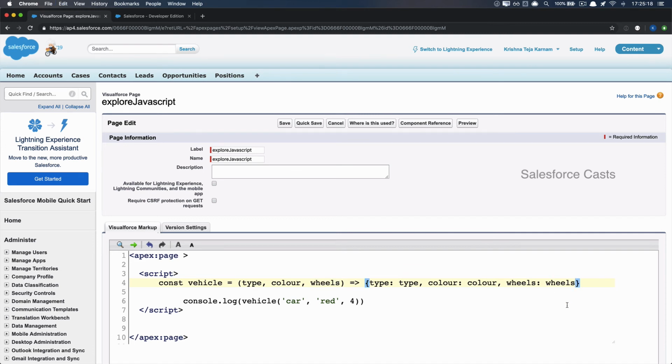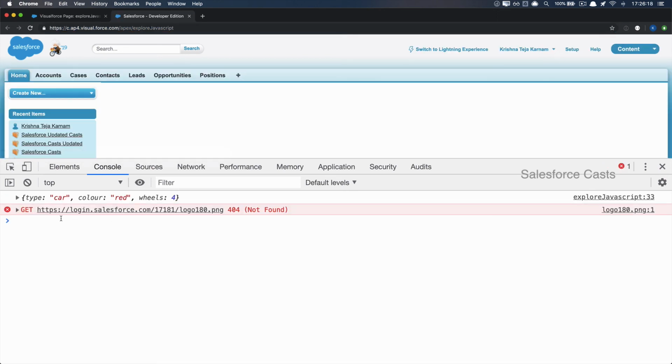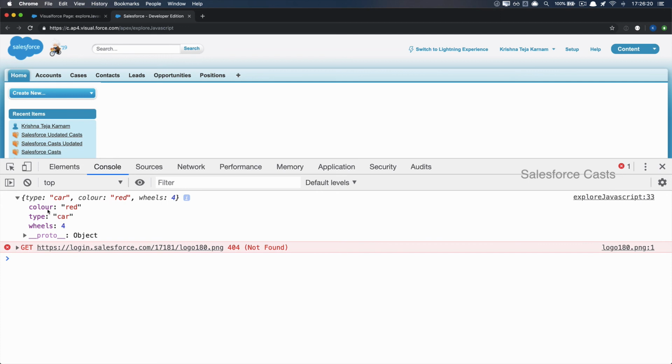I'm going to paste it here. But you need to wrap everything within parentheses. That is because if you don't do it, it considers this and this curly braces as the opening and closing of the body of the function. Hence, we need to wrap everything within parentheses like this. Let me give it a save and let us test the output once. So we get the object, which is color as red, type as car, wheels as 4.